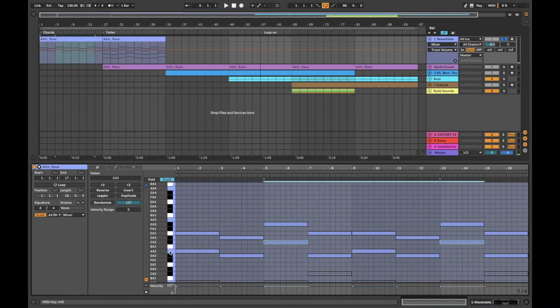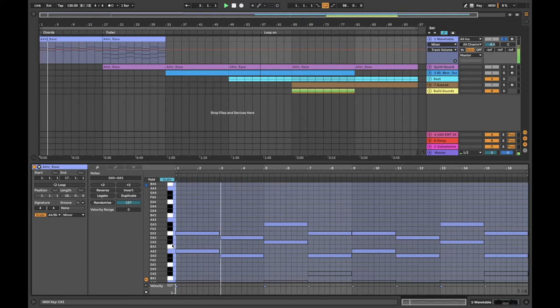So then I've basically written a simple chord progression made out of fifths. Apart from this last chord here. So these are all fifths.